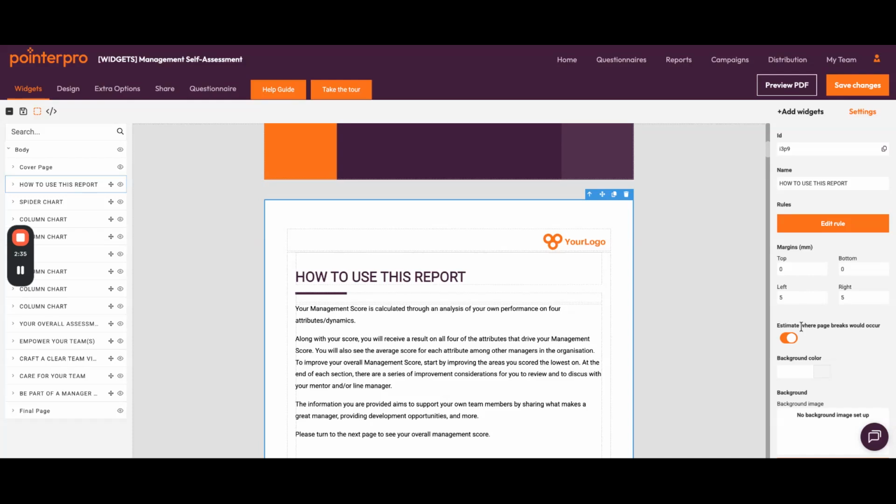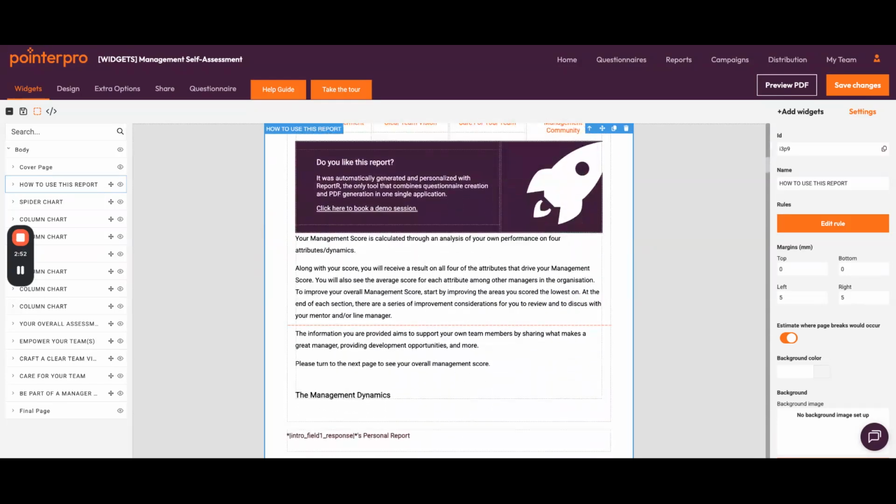And here we also have an estimate where page break would occur toggle. We always recommend putting this toggle on. What does it mean? Basically, when you add too much content on your page that it no longer would fit when you download your PDF report, Pointerpro will give you a warning, like this orange line that goes throughout your report. That means that this part of the content will no longer fit on the same page. So the recommendation is move this widget to an extra page to make sure that everything is printed in the best quality. Let's do this together.